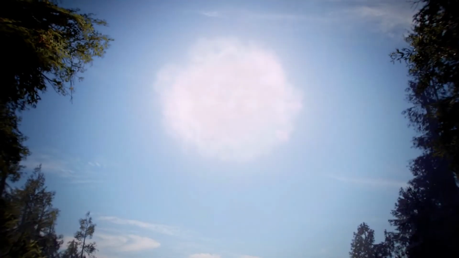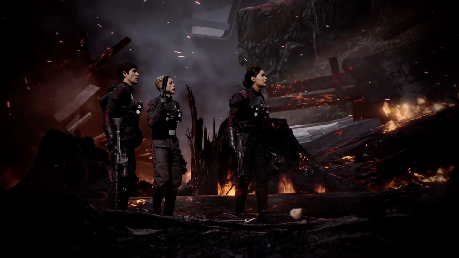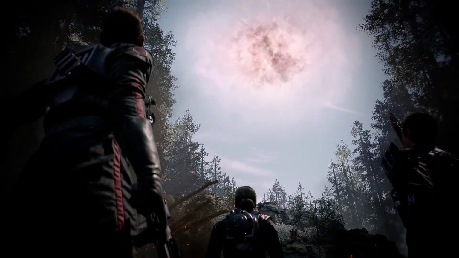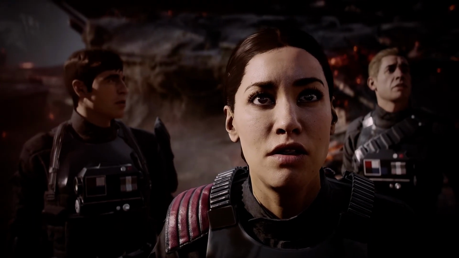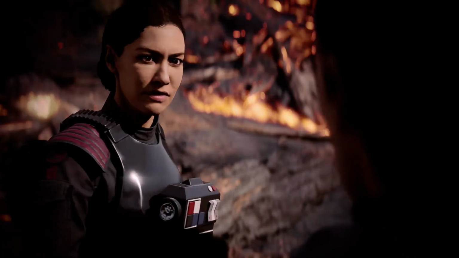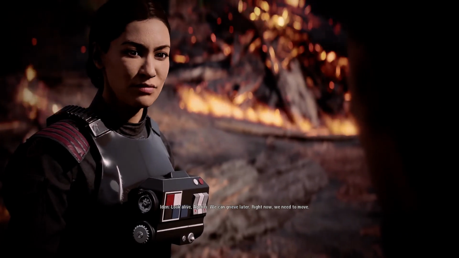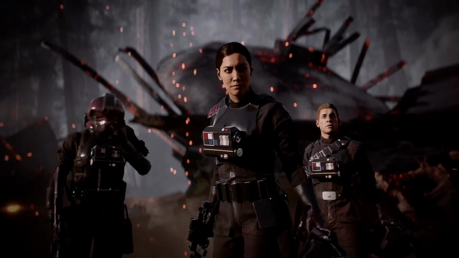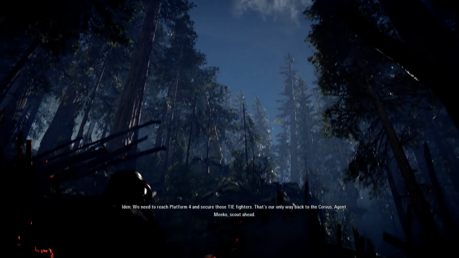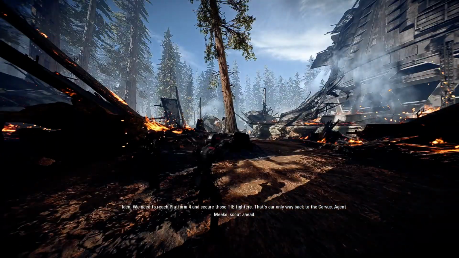Holy shit! The moon exploded! Holy fucking shit. What happened there? That's not good. Look alive, agents. We can grieve later. Right now, we need to move. On you, Commander. Let's go. We need to reach Platform 4 and secure those TIE fighters. That's our only way back to the Corvus.